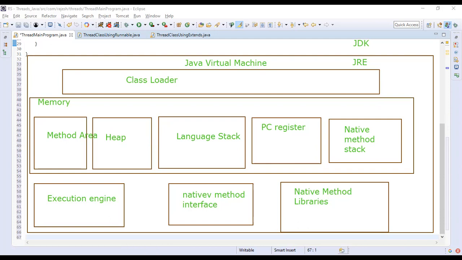When we write code like integer number1, number2, result equals number1 plus number2, we need memory to store number1, number2, and the result. So JVM provides a memory area for the result, and it provides garbage collection. Everything is provided by the JVM. So the first section which I showed is the class loader. The class loader is used to load the class files.